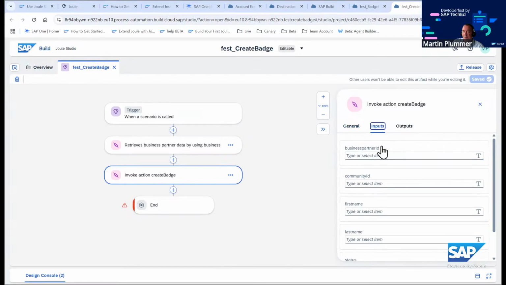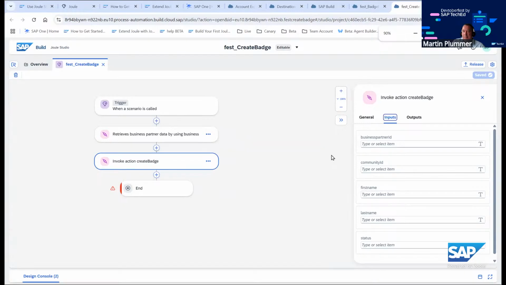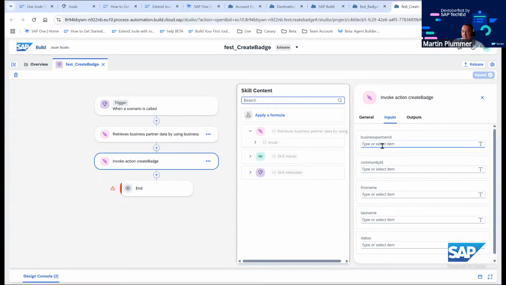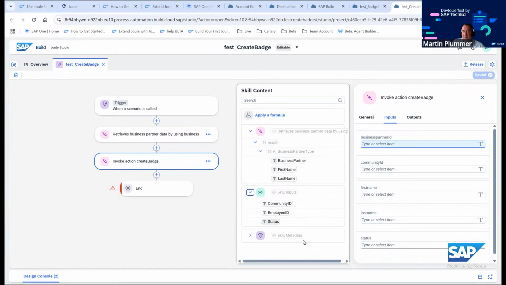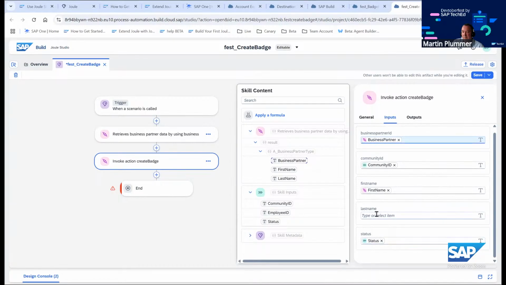So we've got the inputs. Let's make it a little bit smaller. And we've got to map the inputs. And we've got access to the outputs from the previous one, plus the inputs from the skill itself. So let's say we've got status, that's clear. Last name is that one. First name is going to be that one. Community ID is going to be that one. And the business partner ID is going to be that one, I guess. Business partner, community, first name. Oh, missed the last name.